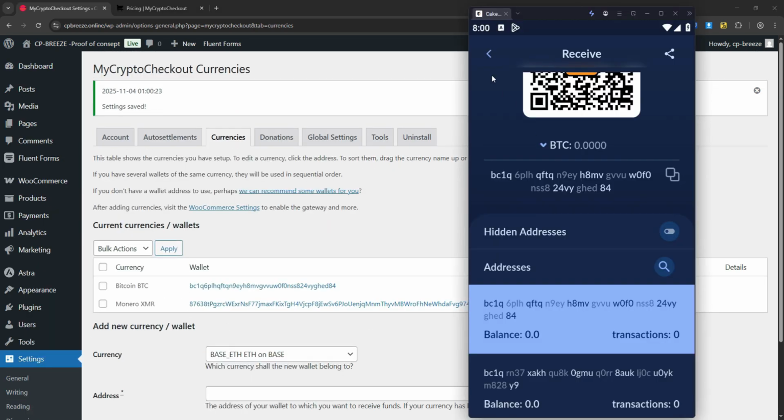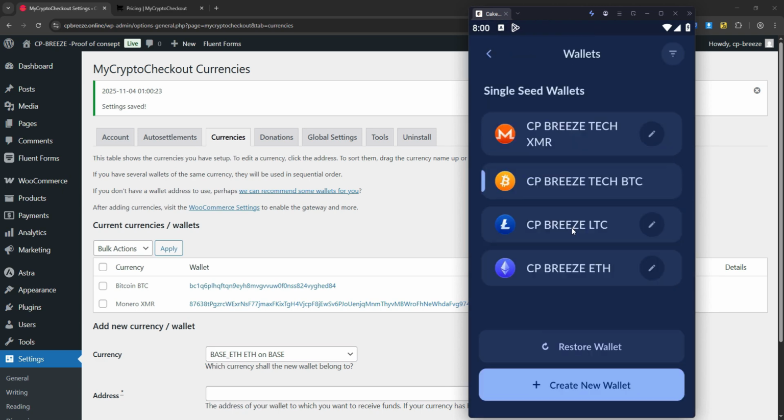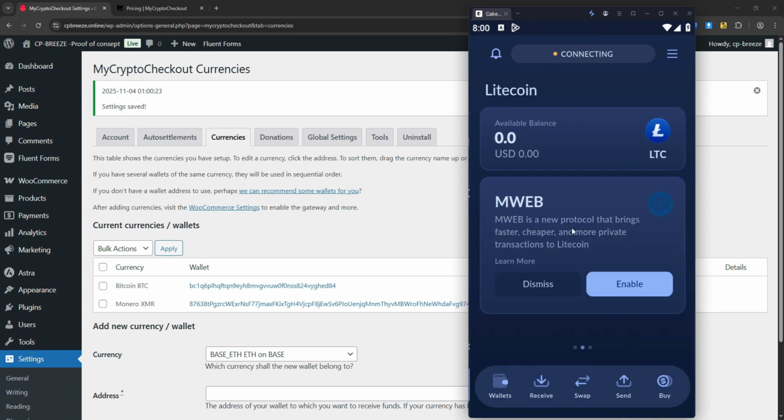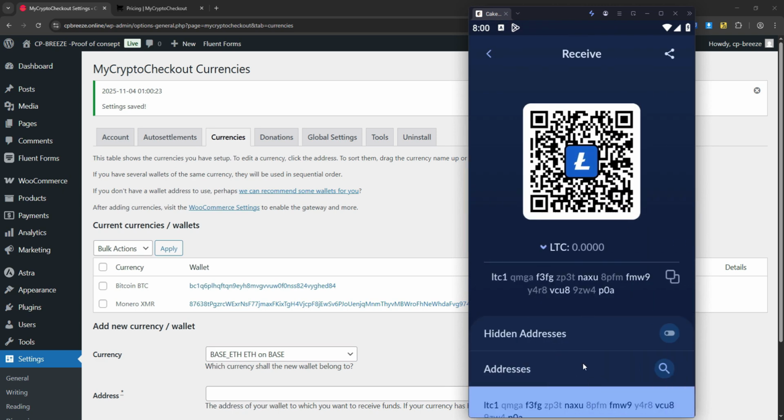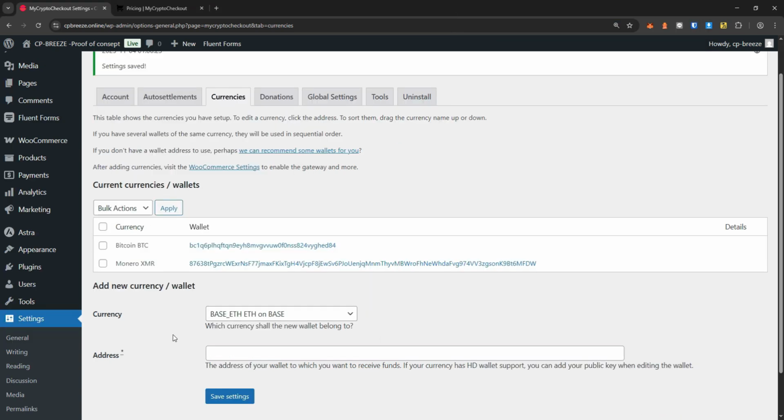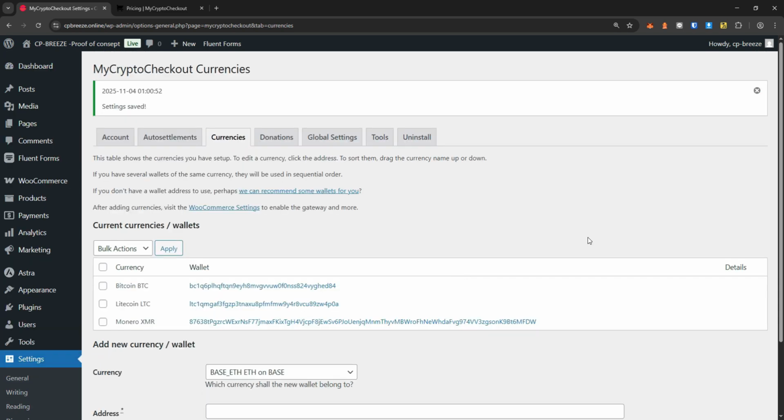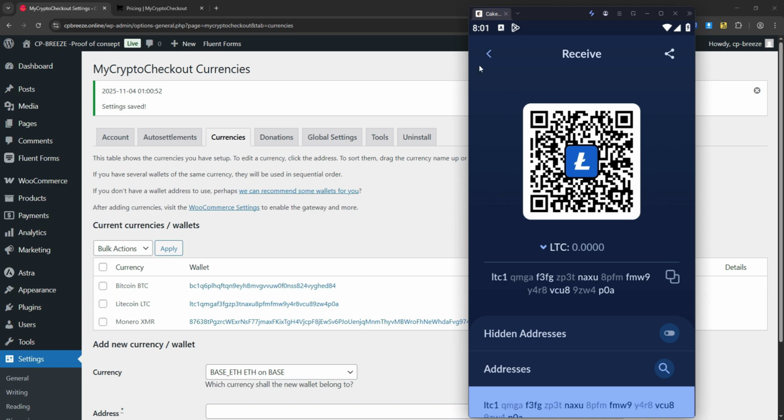Alright, let's add Litecoin. Save. Paste your address, save. And let's add Ethereum as well.